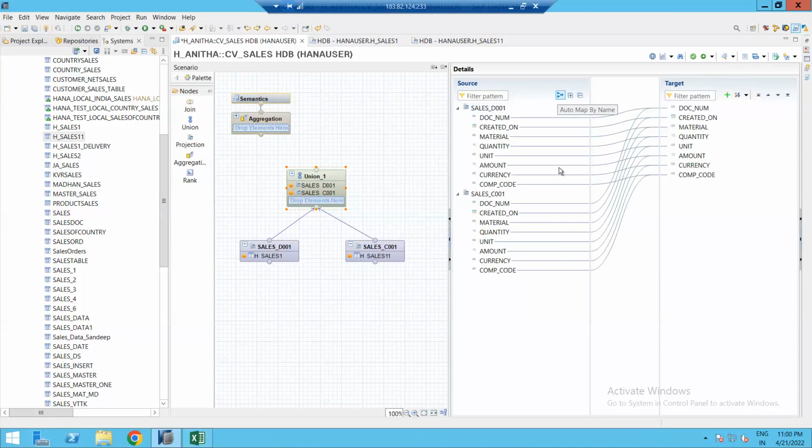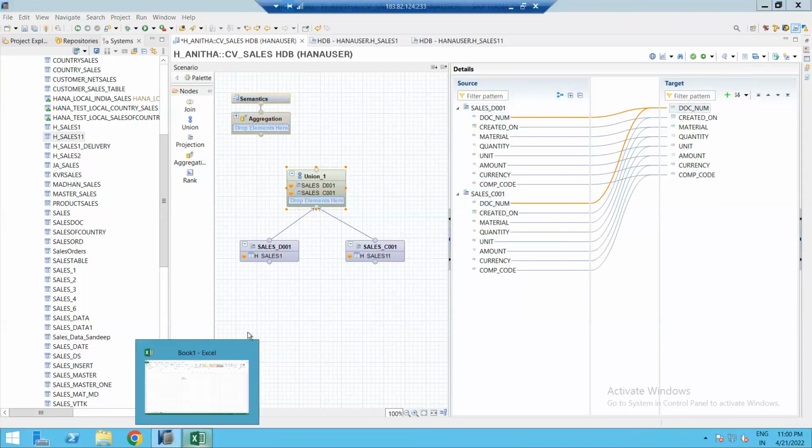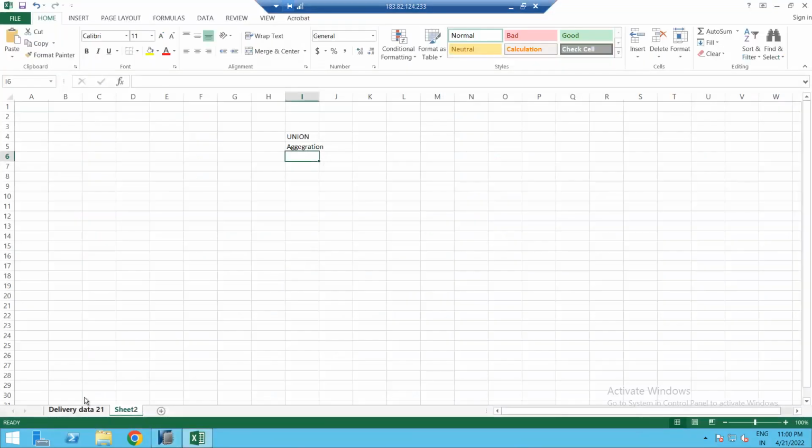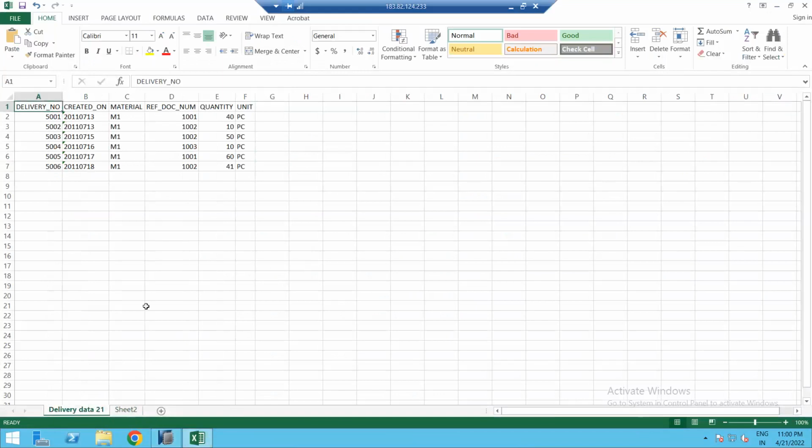Auto map by name. What is happening? On your dataset 1, you have document number. On your dataset 2, you have document number. So both got mapped to a single object. So to understand better how union is working.